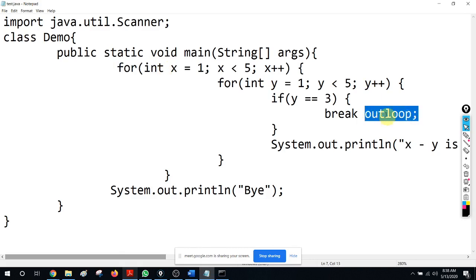I am just saying break. Now what happens? This outer for loop goes from 1 to 5, and inside it I have another for loop. When x is 1, the inner loop goes from 1 to 4 again. When x is 2, again it goes from 1 to 4.